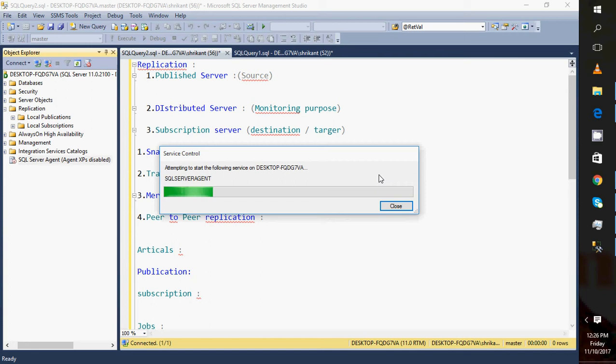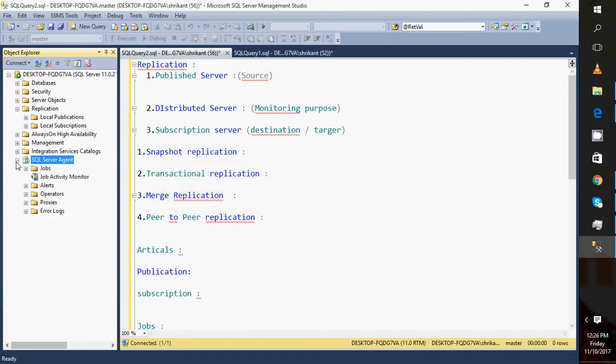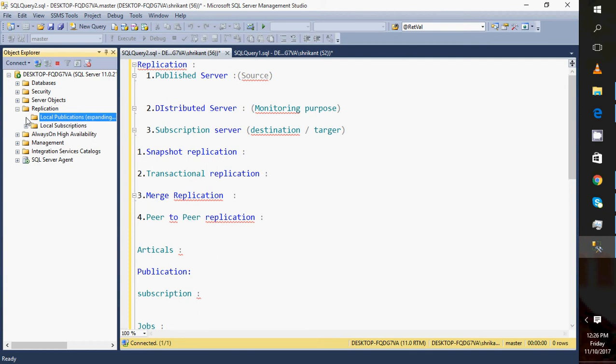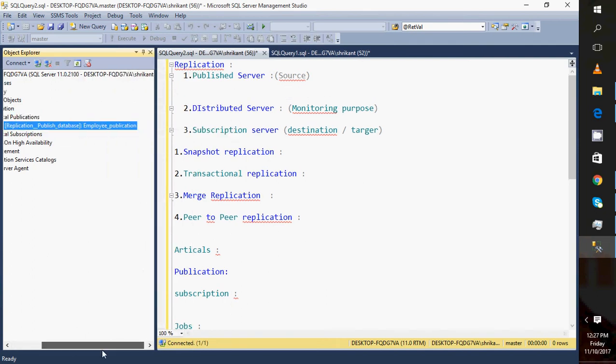Okay, this is my SQL agent. Now this service has been started. Now we just have created the publication, so click on the plus sign. You will see here the publication we just created, employee publication, replicate published database, and the name of that publication is employee publication.